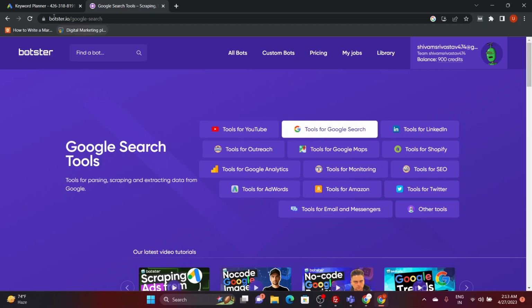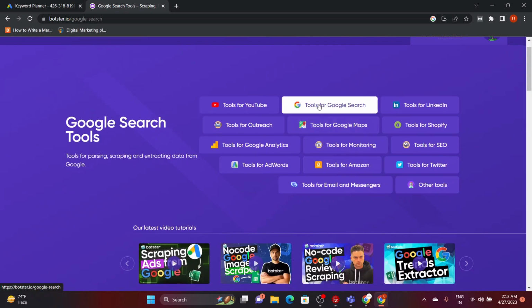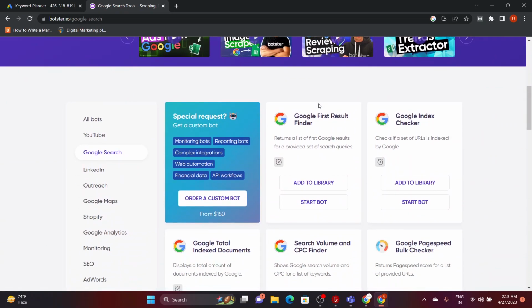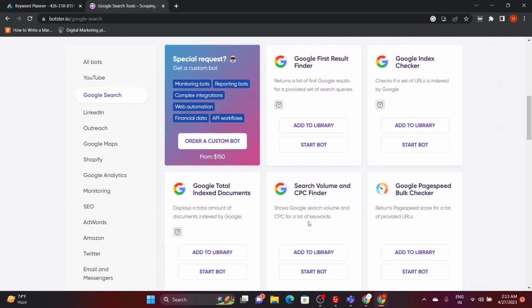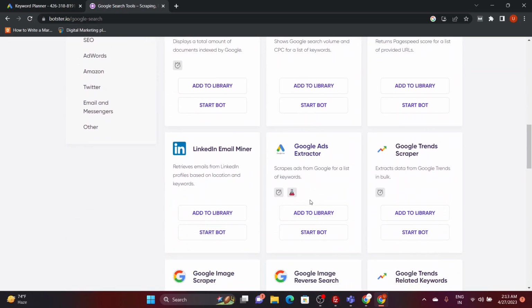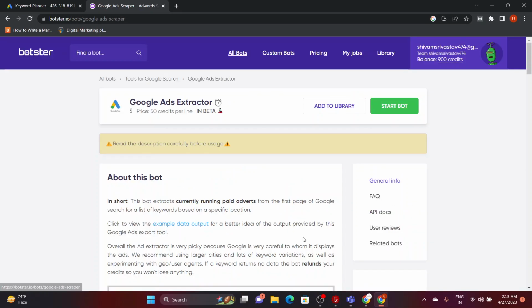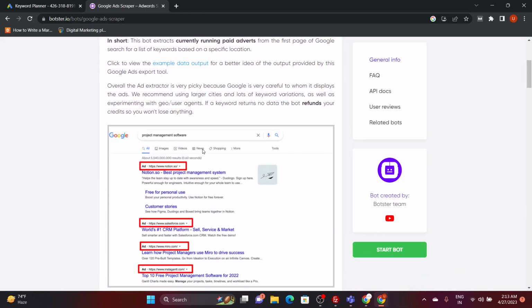So just create an account on botster.io and choose tools for Google search, and just scroll down and choose Google Ads Extractor and click on Start Bot. Now you will get 50 credit per line.